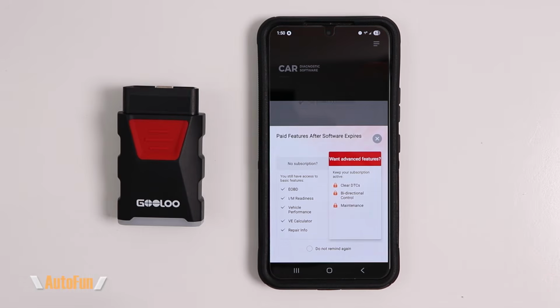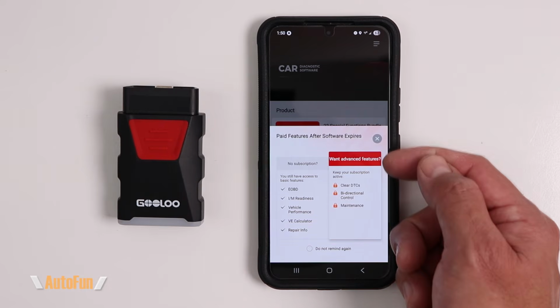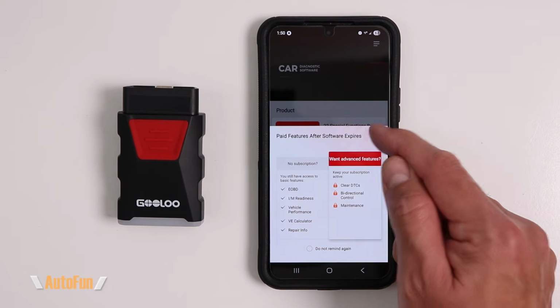And the DS200 comes with 1 year of updates. Now, you could still use the scanner after the updates expire, but you're gonna have some limited capability. If you wanna keep all of its features, you will wanna renew your subscription.